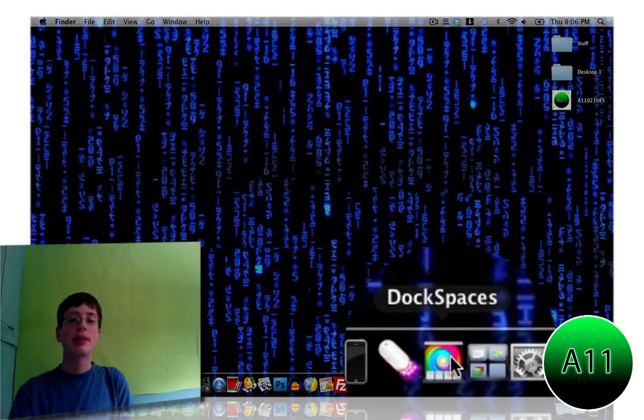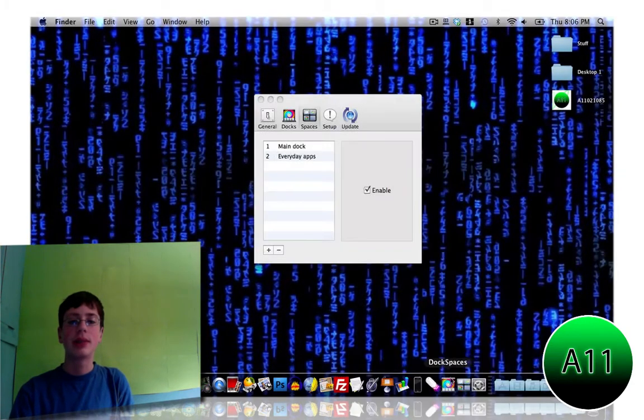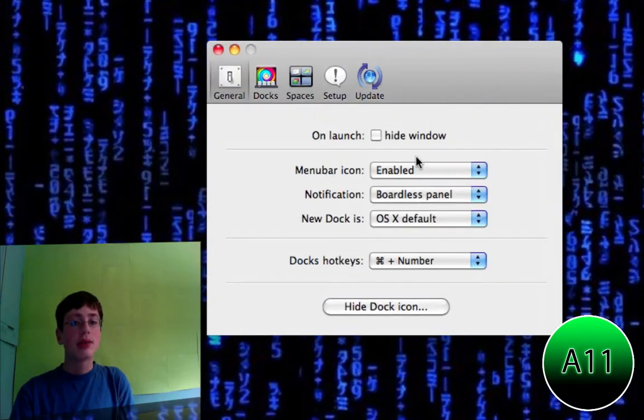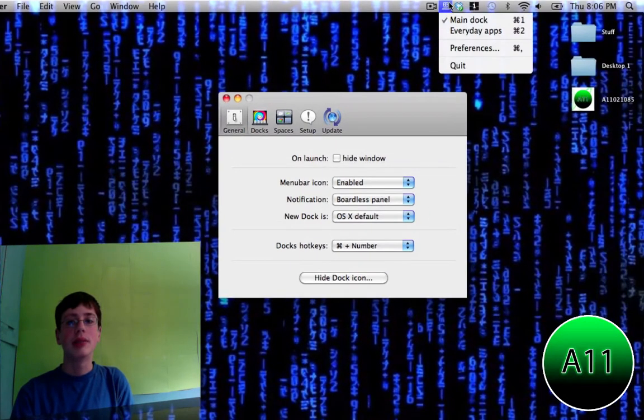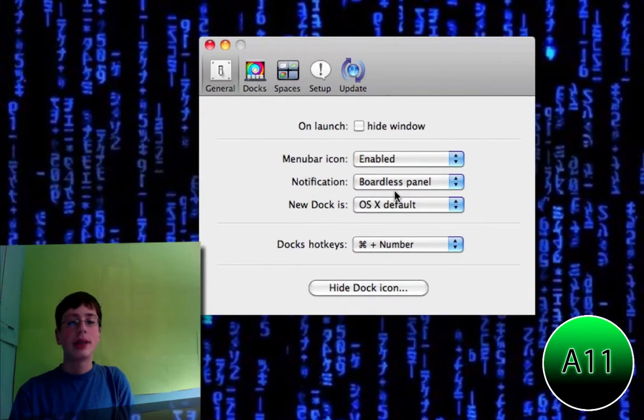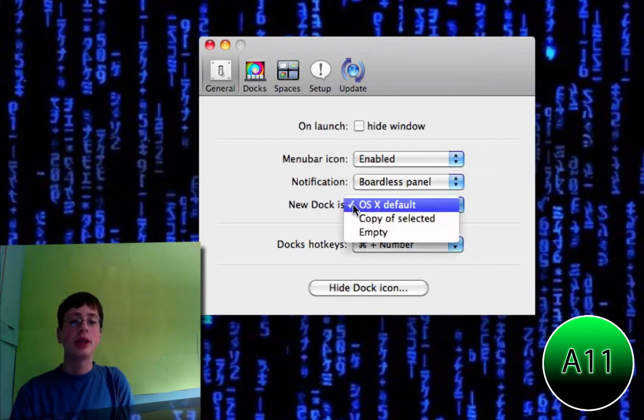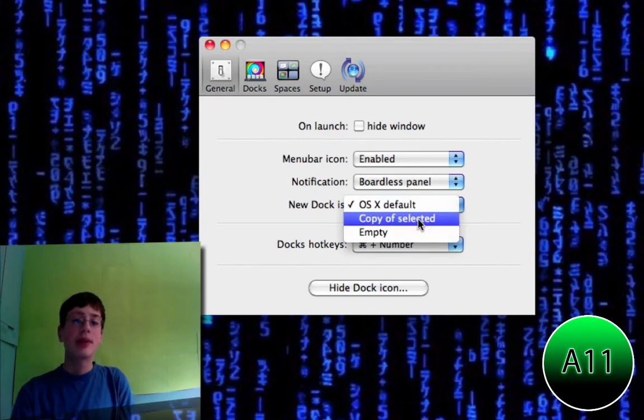So here's the Dock Spaces icon right here. Let's go ahead and launch the application. And here's the general window where we have the basic options to hide the window on launch. Here we can choose to have the menu bar icon enabled, which I do. Here's my menu bar icon. Here with the notifications, you can choose which way you want your notifications. And here, whenever you make a new dock, you can set it to be the OS X default, a copy of the dock you already have, or just a plain old empty dock. However, I like to keep it at OS X default.